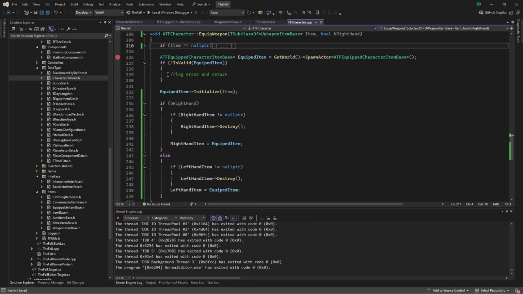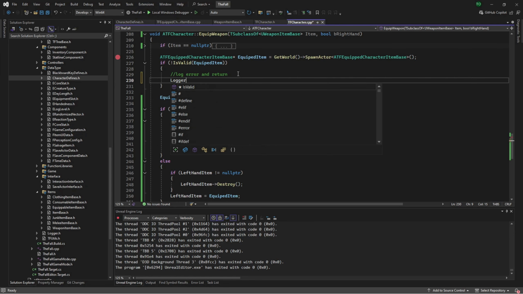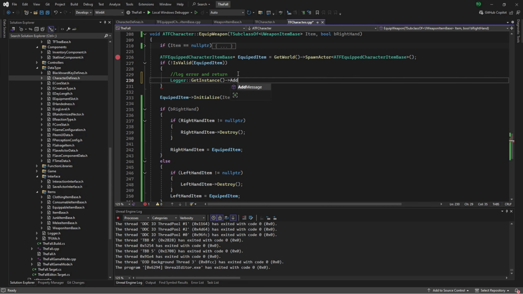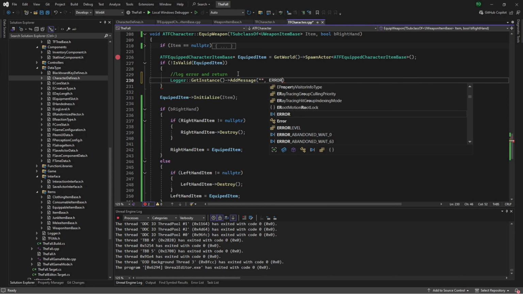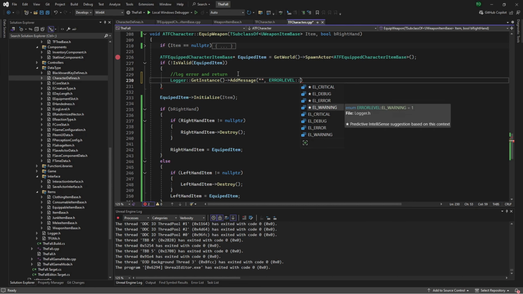If it's not valid, we're going to log the error. So let's do that now. Actually, logger get instance, add message. Why is IntelliSense being weird today? Error level. This will be an error.